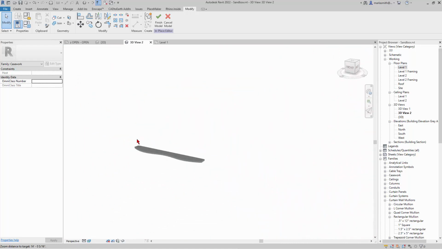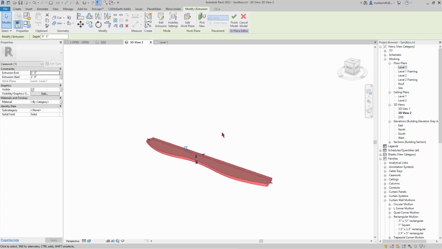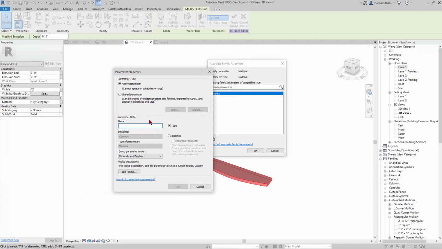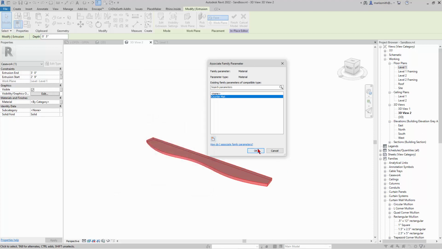So now what I want to do is apply the material to it. So I'll pick this guy and go back. I'm still in the family, right? So I'll pick this and I'm going to put a material parameter on it by clicking on the gray box right here and new, and I'll call this guy countertop mat. Okay, and I'm going to make it an instance material so it comes up in the properties dialog box.